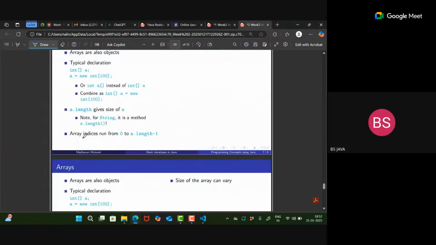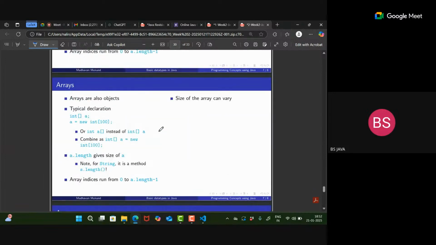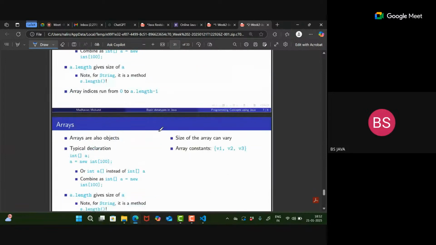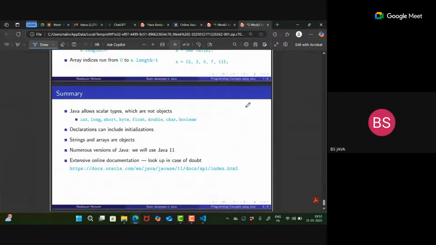Array indices go from 0 to a.length minus 1. In order to access the elements of an array, you will say a[0], a[1], a[2], something like that. In a string, you will use the charAt method. The same thing. That's all in lecture 1.2.